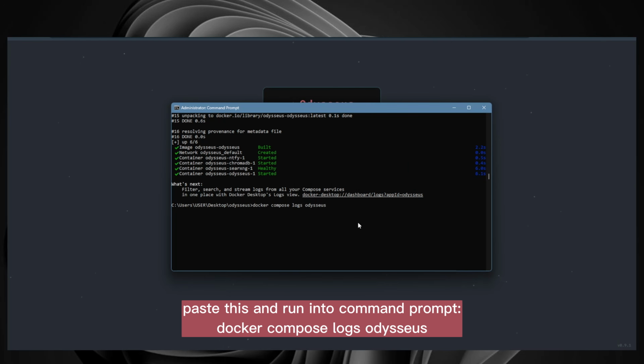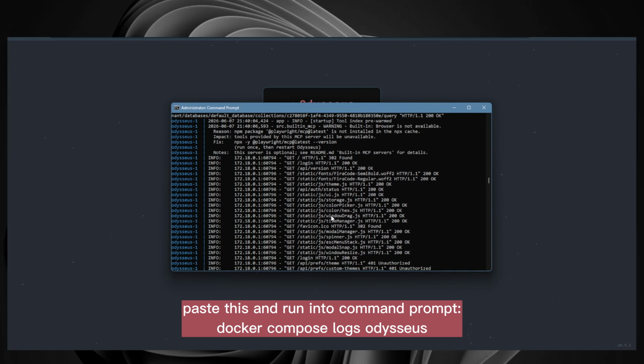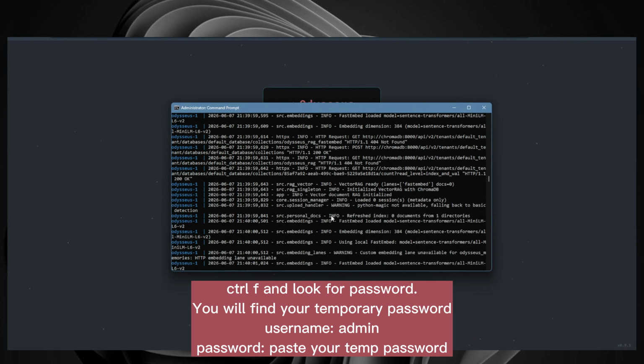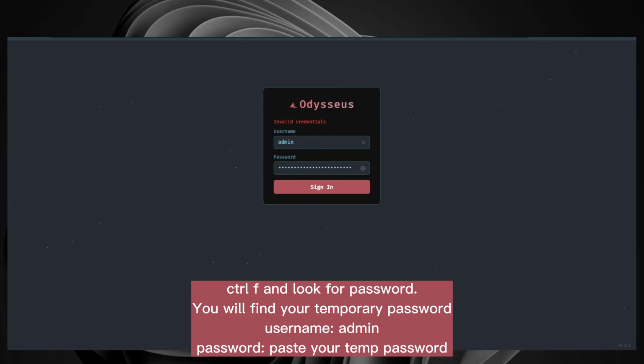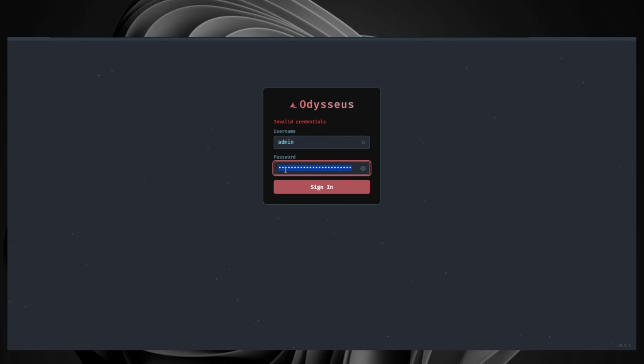So once again, back to the command prompt, you want to paste the following. Now the logs are going to be very long to go through, so just simply click Ctrl F and look for password. You're going to see initial admin user created and then a temporary password. You simply copy the temporary password and then put it into the Odysseus login.